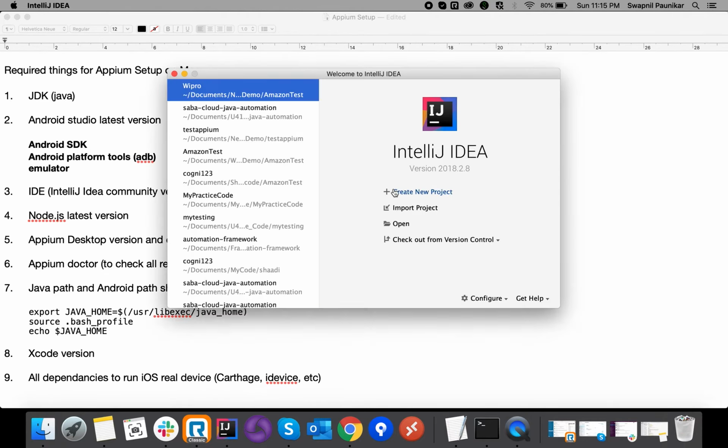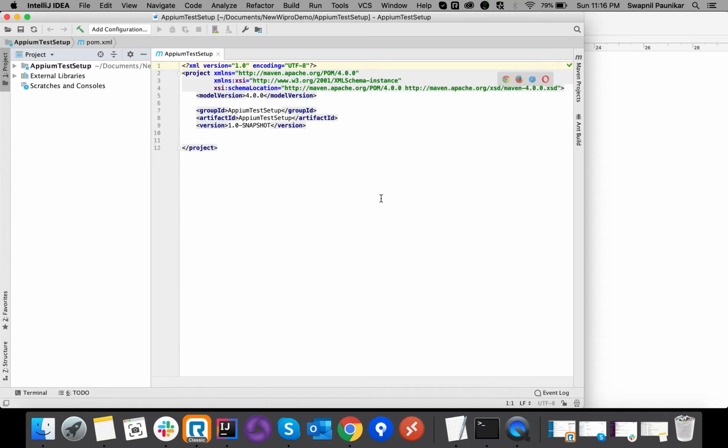I'll just enable auto import. Okay guys, so this is the folder structure. We don't have anything in main, and also we don't have any test case right now, so this will be just empty.